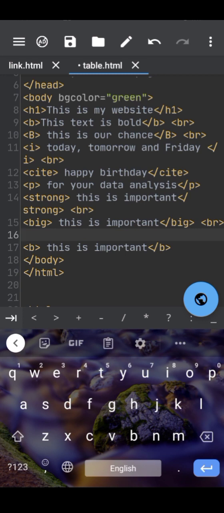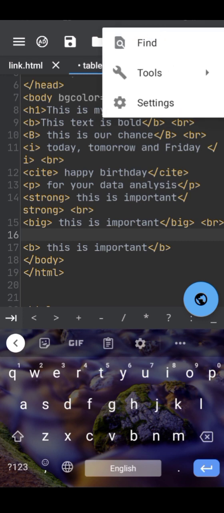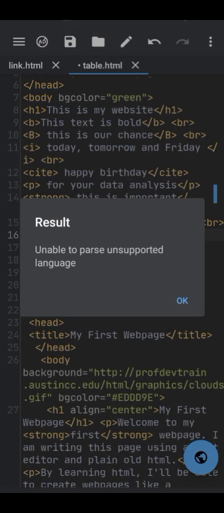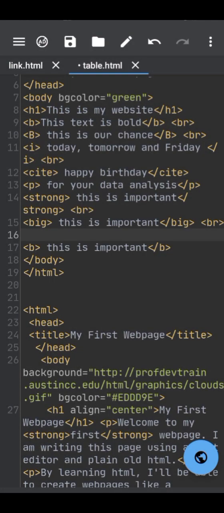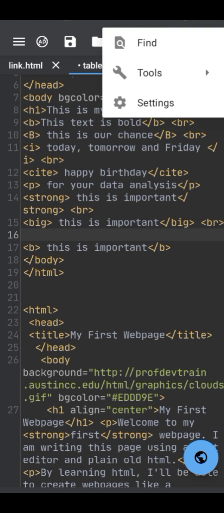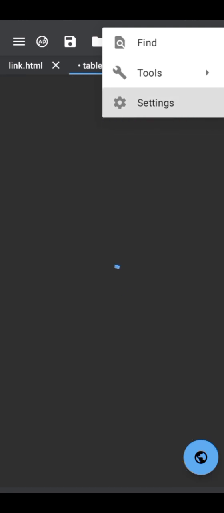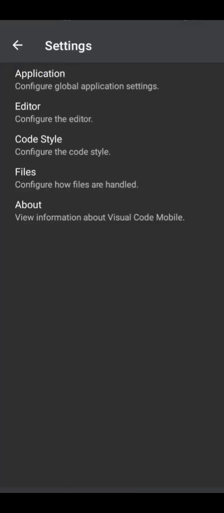Okay, let's click on the three dots by the top right corner. Yeah, that is where we have our search, our tools, right? So we'll check for errors in our code. If there is an error, it will tell you that there is an error. If there is not, it will still tell you. And we can also go to settings and make some changes to our VS Code.